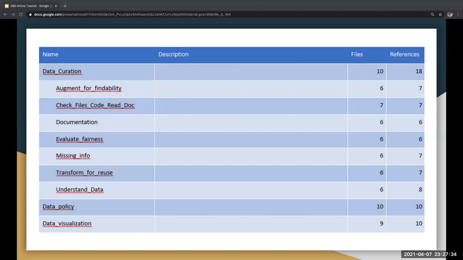This is a screenshot of what a code book looks like when you export it. It's exported as a Word document in a table format. Notice that it also transfers important node information like how many files the node covers and how many references there are in each node.